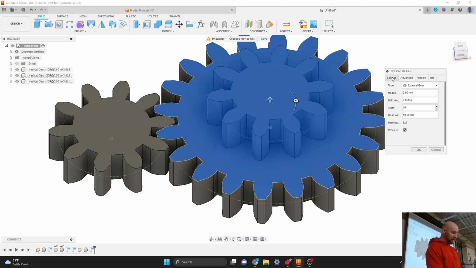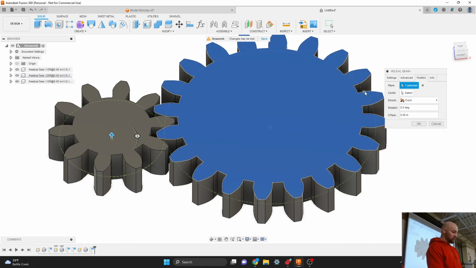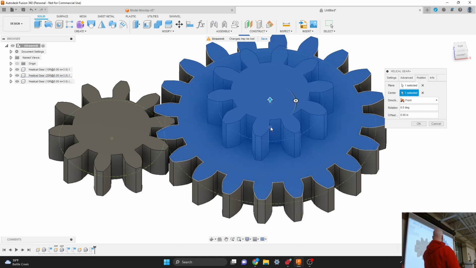So if I go back to my settings tab, you can see like, wait, where'd my gear go? What's going on here? And it's still there. It just moved back to its original position. So this helical gear generator, you really have to do them step by step in order. They don't really stick in place after you move it in position. So now I have to go back to my position tab and choose my plane again and choose my center point again. And then there it is.